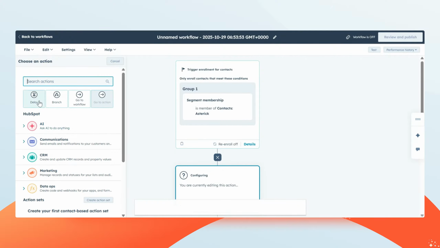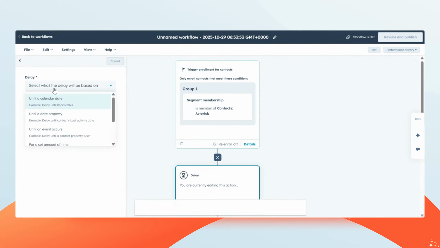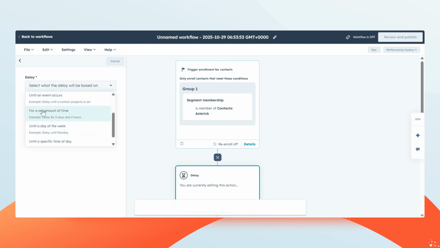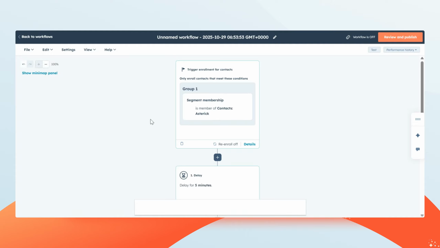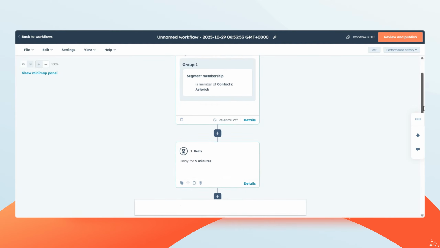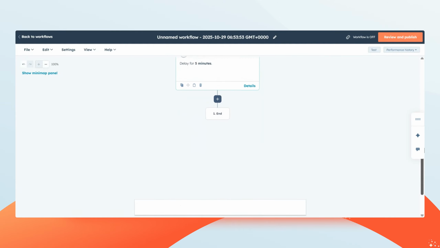The next step would be to add a delay. It's a really important step. Never ever miss it. I'm going to select here for a set amount of time. I'll add a delay of like 5 minutes. This ensures that all your contacts have successfully enrolled in this workflow. Adding the delay just ensures that everyone is in the workflow and moving to the next step.